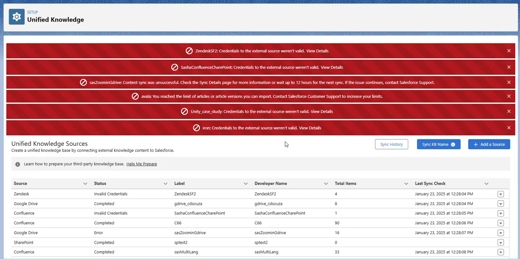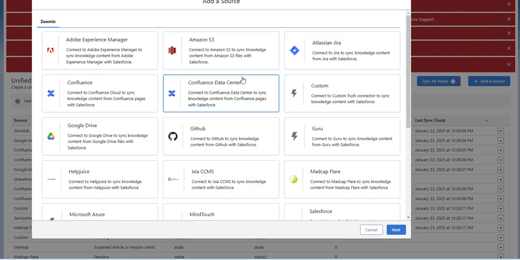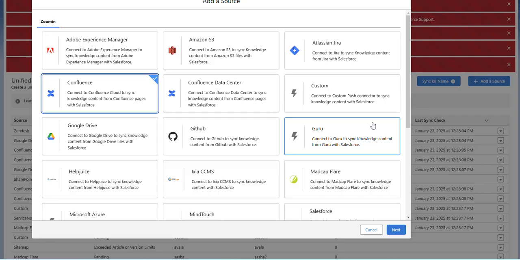What we see here is the main Unified Knowledge screen. This allows us to create a new connector. We have here the list of connectors. We can start with an example of a pull connector such as Confluence.